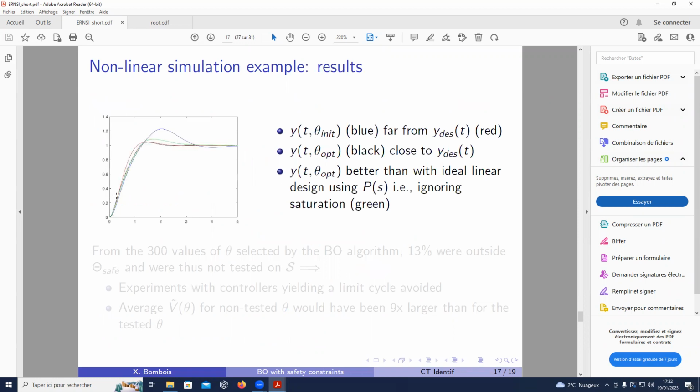And we get these results. Theta init is still not good, and it's even worse than in the linear case. In red, you have still what we want, the desired output. In black is the best result we have after 300 iterations. You see that it's a little bit slower in the beginning, but afterwards we get exactly to YDES after 1 second.